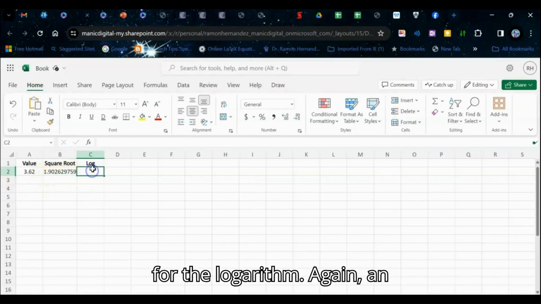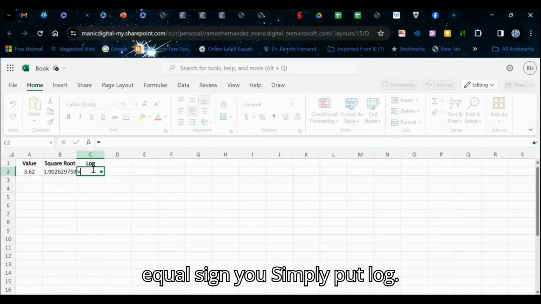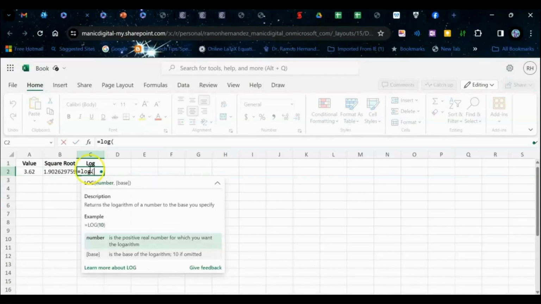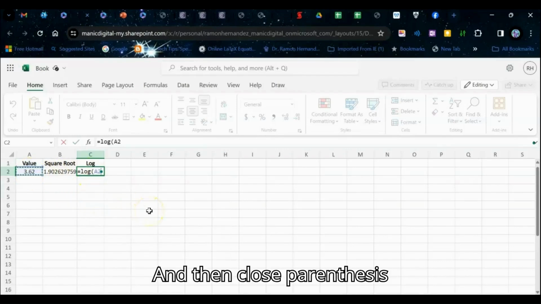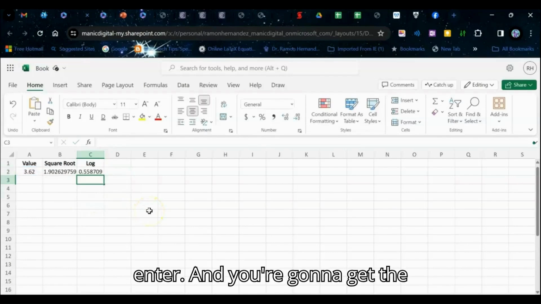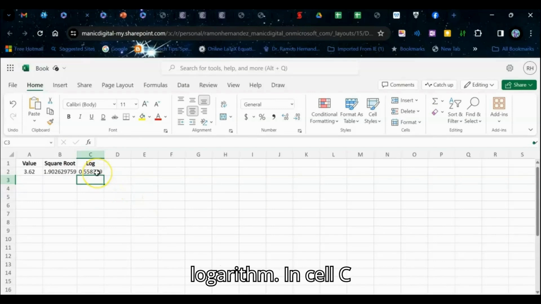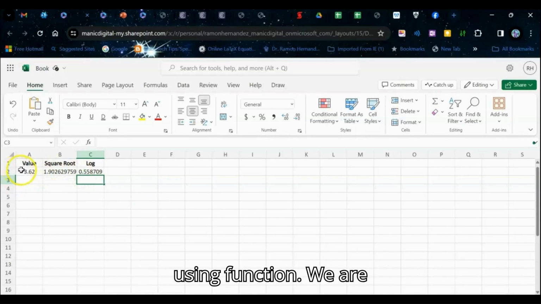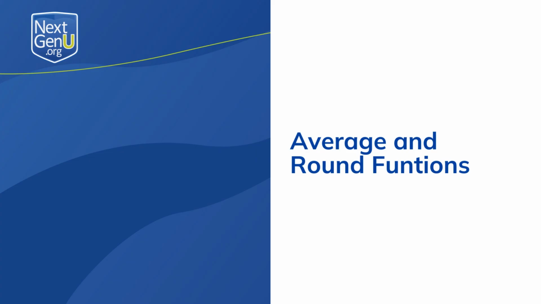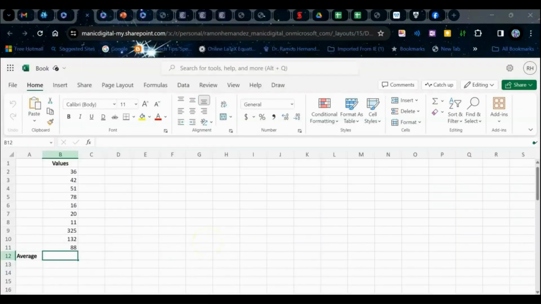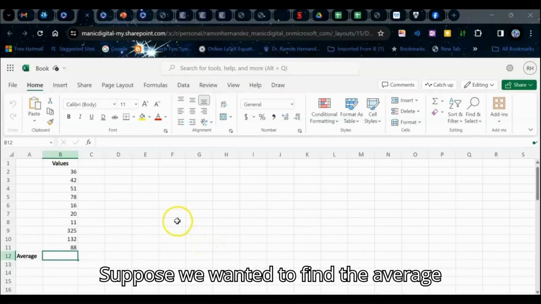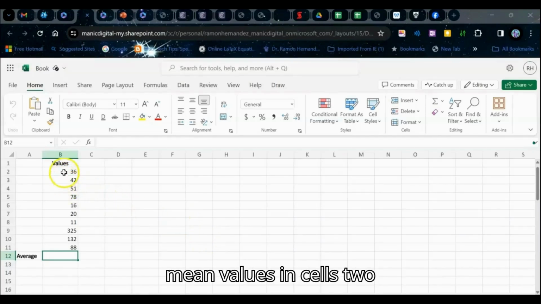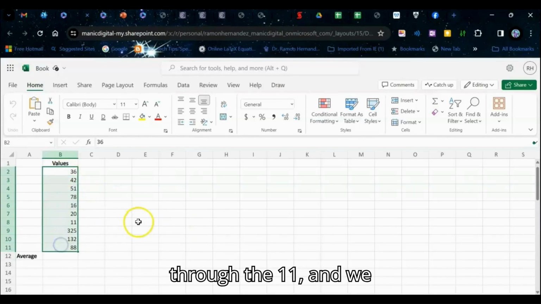Now for the logarithm, again, an equal sign, you simply put log, open parenthesis, you give it the value as the argument, and then close parenthesis, enter, and you're going to get the logarithm in cell C2. So this is one way of using a function. We are going to look at the average and the round functions.